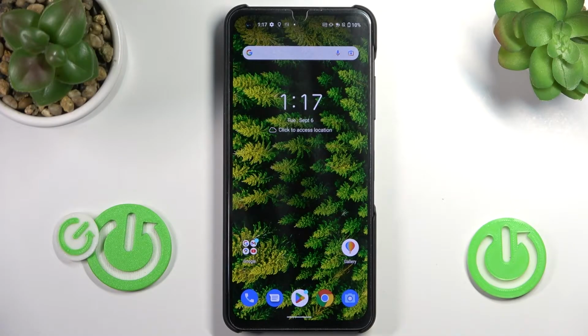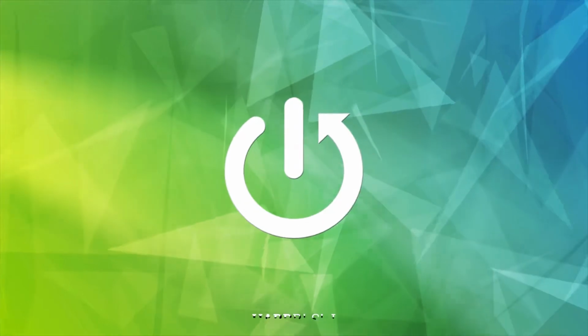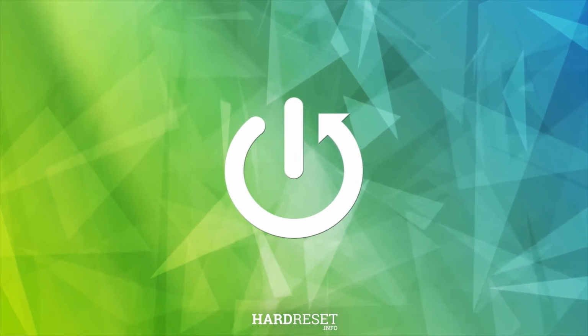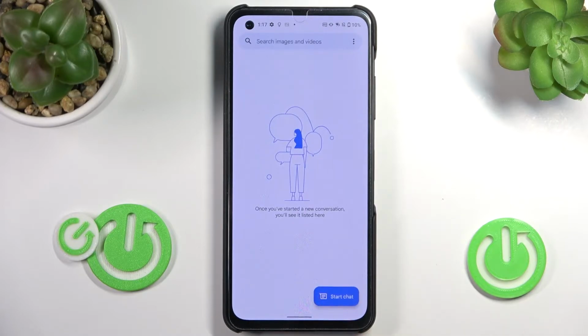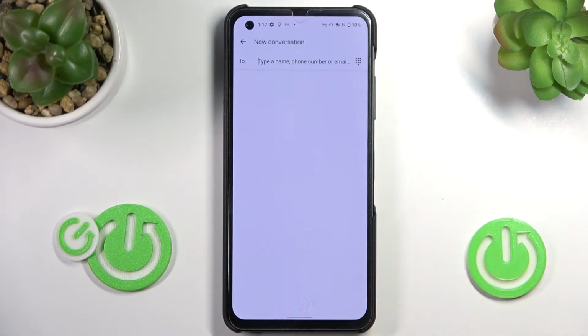Hello everyone, here we've got ASUS Zenfone 9 and let me show you how to change keyboard language. So at first let's open new message or for example note any area where you can input some text.